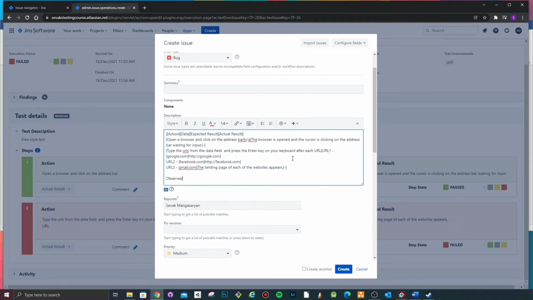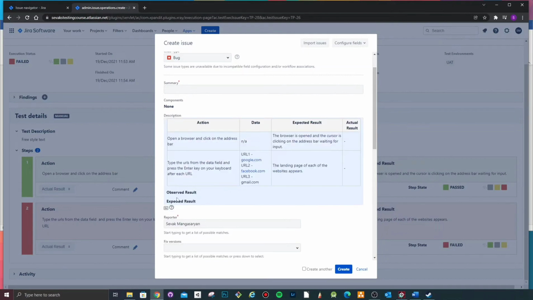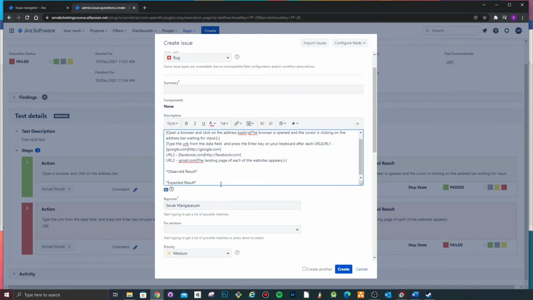And I'm just going to add 2 fields in here. Observed result, which would be the most important part of it because you want to actually explain what happened. And then expected result. Even though you have it in here, I would want to make it explicit, so I'm just going to edit separately in here. So the observed result, let's say, is that facebook.com returned an error message instead of loading the landing page.